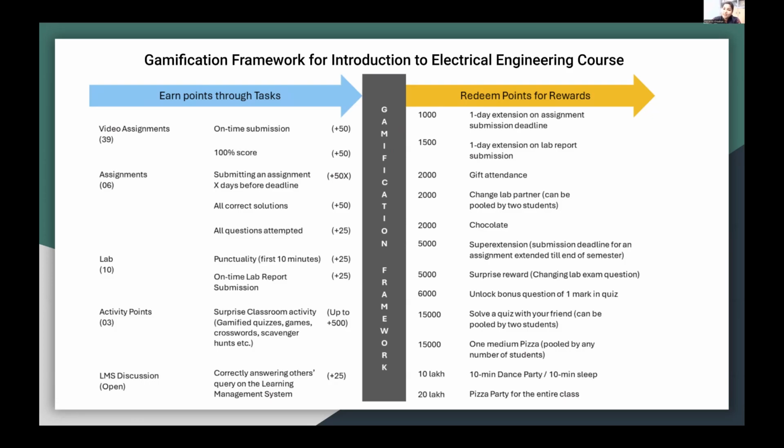Now our institute has a minimum attendance criterion. So if somebody is just at the edge of that attendance, they could redeem 2,000 points to get a gift attendance. They could change their partner in the lab. They could unlock some bonus questions as well.